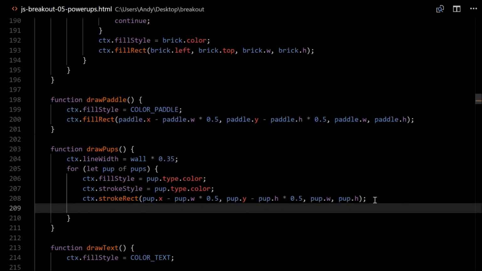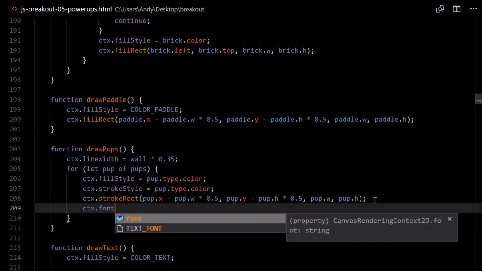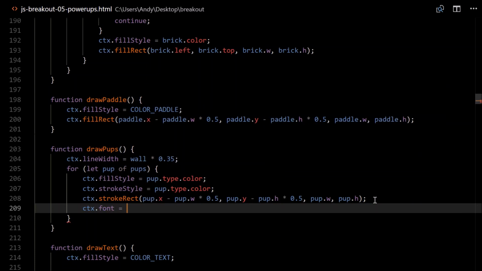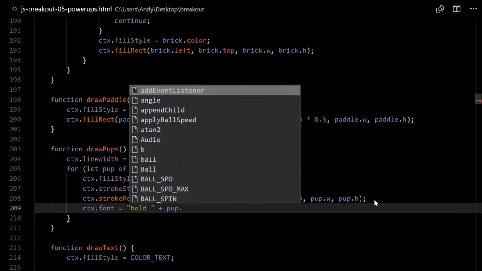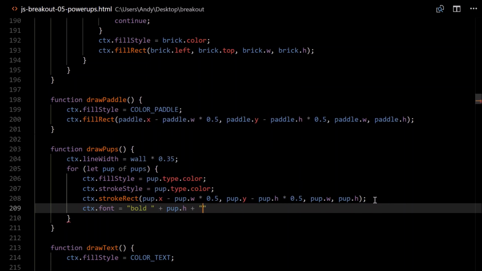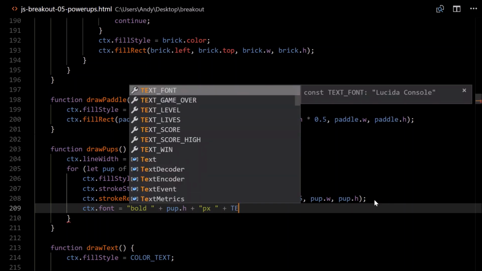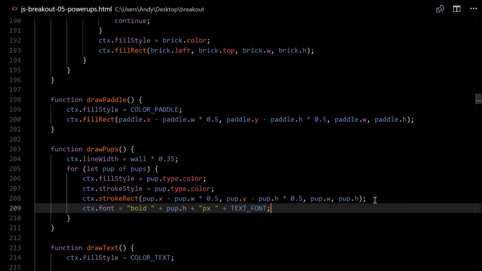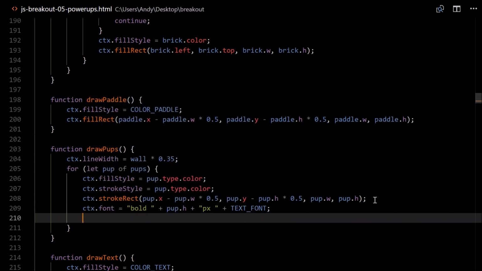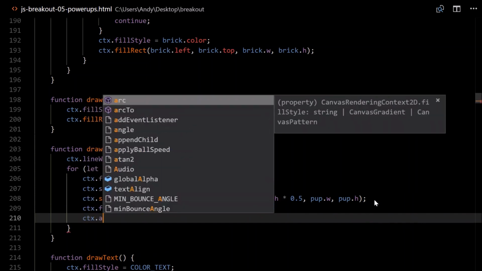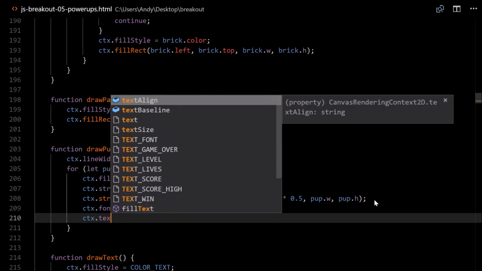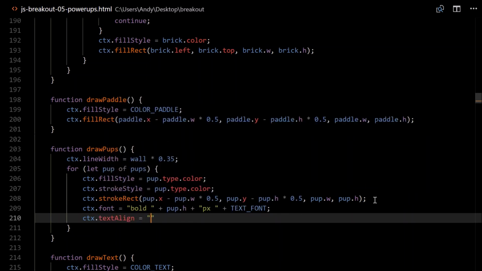Now we'll need to draw the symbol inside our rectangle. So we'll need to set up the font first. So context.font will equal, how about we make it bold? So we can just put that in quotes there. Bold plus the size of the text, which will be the pup.height. We need to write pixels after that. So px space and the font type, which is TEXT_FONT, I believe. Yep. We'll need to center that. So context.textAlign will equal center.